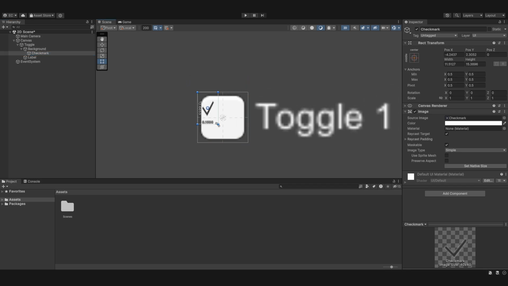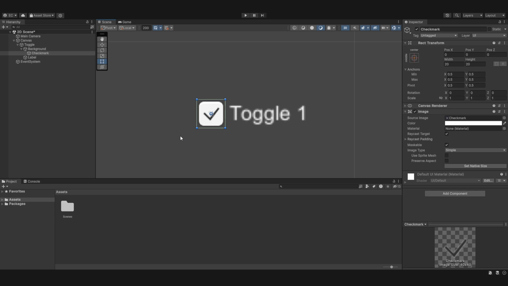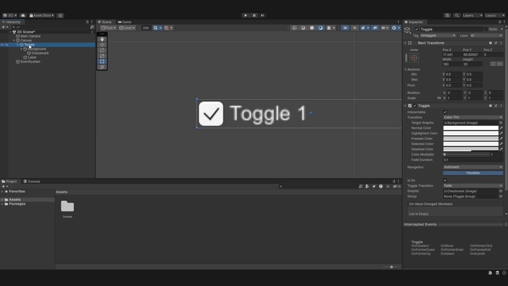Now you can set this as the image of anything you want. You can change these two images. I'm just going to leave them as they are, but if you want other images, go ahead. Now I'm going to go up to the toggle and let's have a look at the components of the toggle.